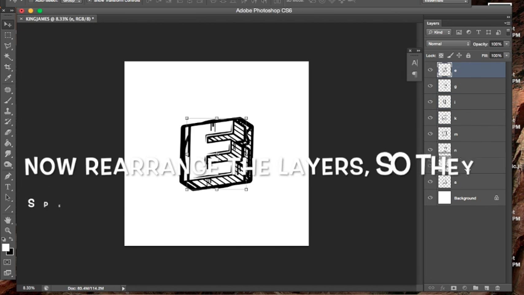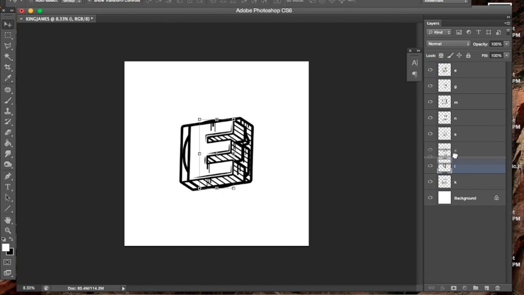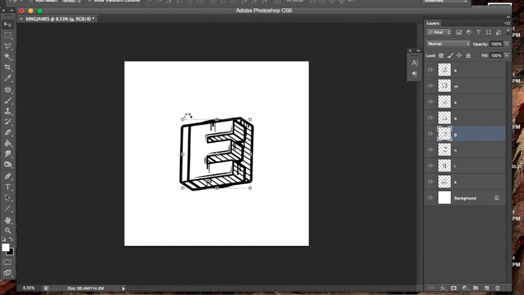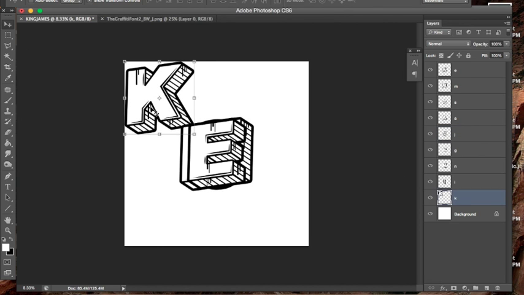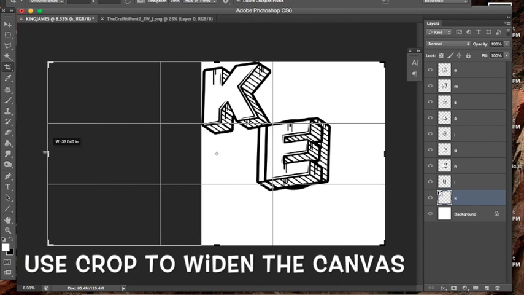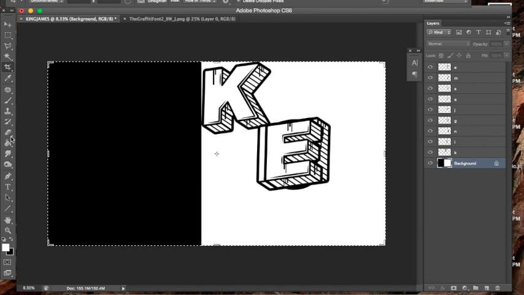This is just for organizational purposes so we don't get lost. The next step is to rearrange them. So right above the background layer, we're going to put the K, and we're going to spell King James in an upward fashion. So the K would be the lowest layer and the S would be the highest. Now we're going to rearrange them on two separate lines. Oh, but before we do that, we're going to widen it out. So I almost doubled it. It's probably around 34.